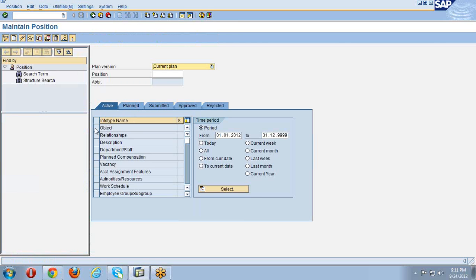Question, Raj. Yeah. Is this a sub-module of HR, or is this just the basic HR, or just the basic SAP? No, it's a part of HR itself.